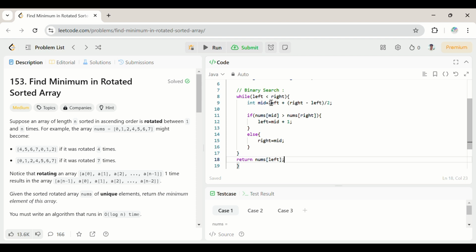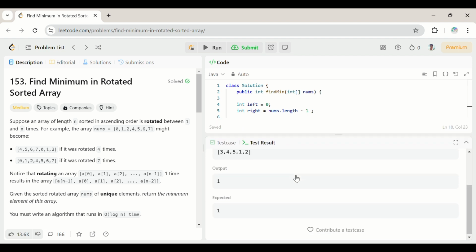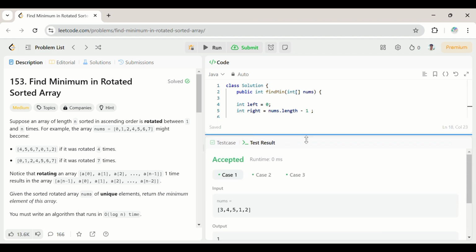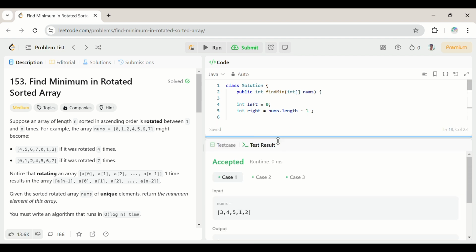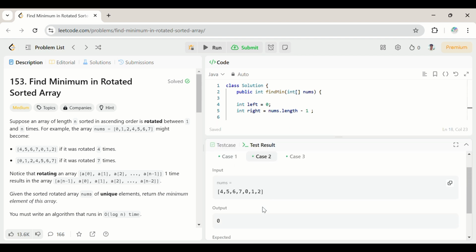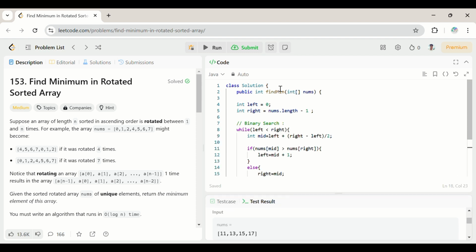That's it. Now let's run the program and see if it clears all the test cases. So for the first case, 3, 4, 5, 1, 2, 1 is the minimum one. Okay, and for case 2, of course 0 would be the minimum value, and for the third one 11 would be the minimum value. Now let's submit this and see its accuracy.